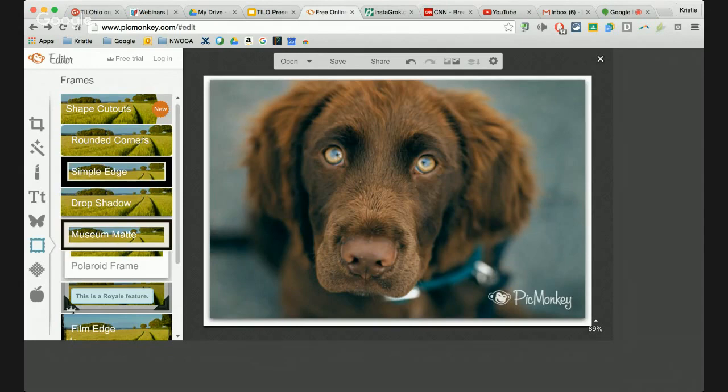So you do want to keep in mind that, again, this is one of what we call a freemium app. So this is one where most of the features are free, but some of them, like the Photo Corners one, is a paid version or a paid feature. So you do just want to keep that in mind. So that one is PicMonkey.